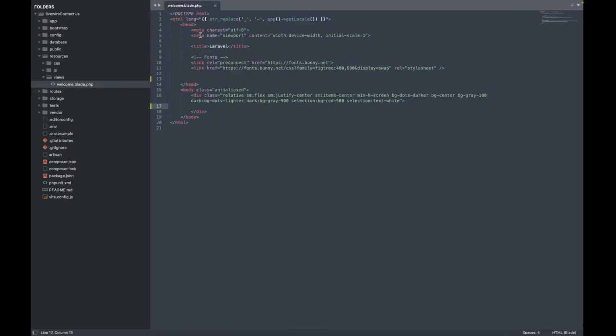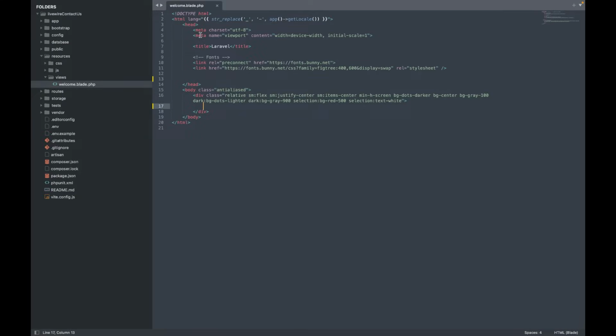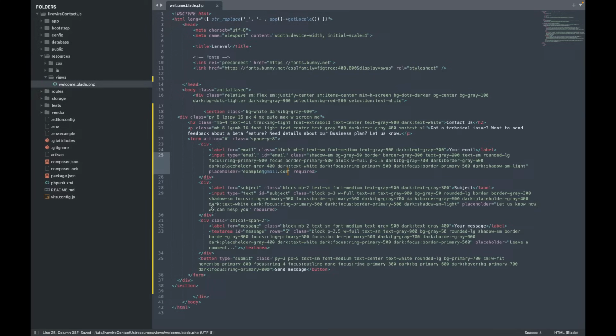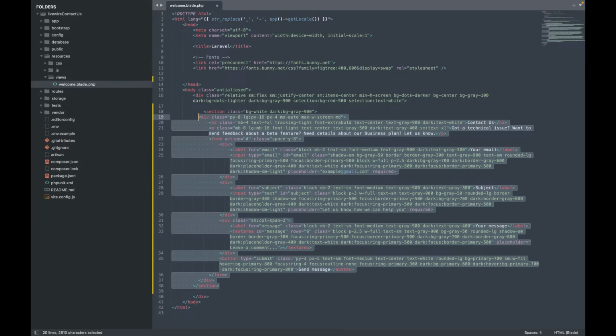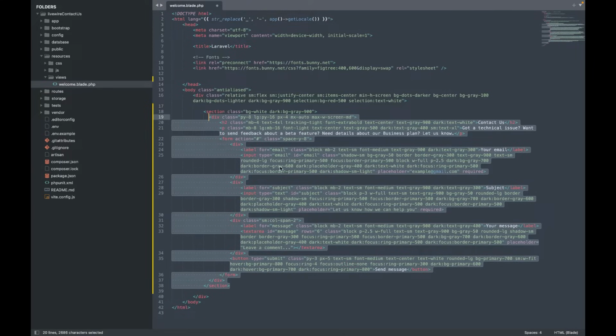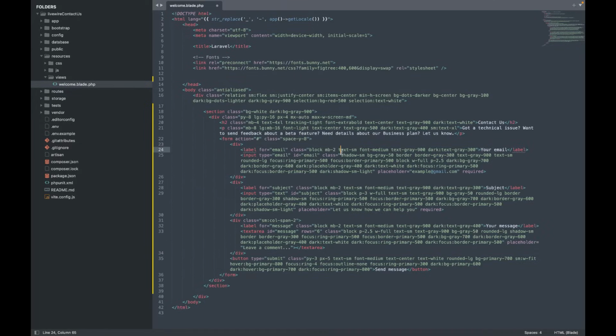Okay, next we're going to install Tailwind, because we're going to use Tailwind to build our contact us form. First, let's quickly grab the contact us form markup that you're going to use. It already has the Tailwind styling on it, but right now you're not going to see any styling on it because you have not installed Tailwind CSS.